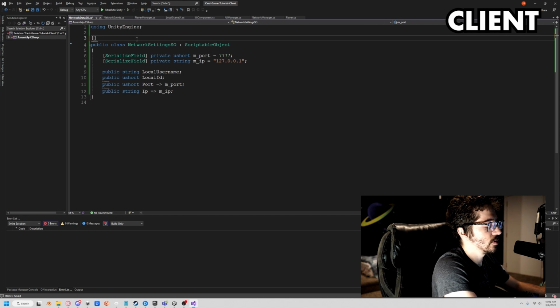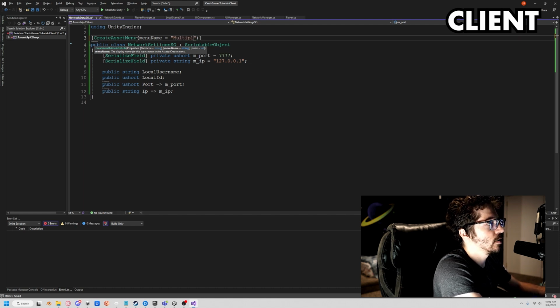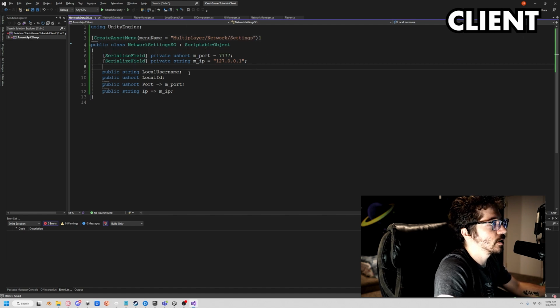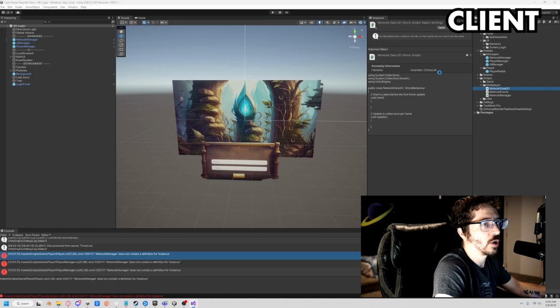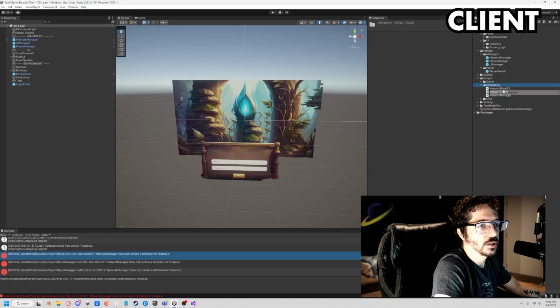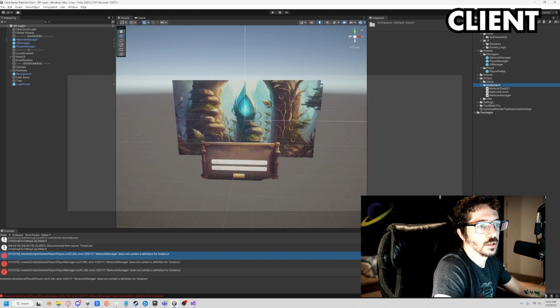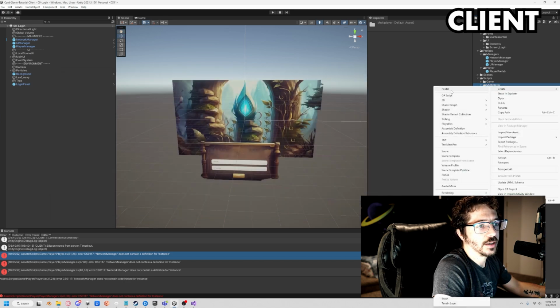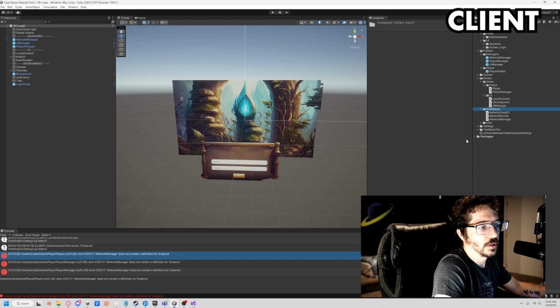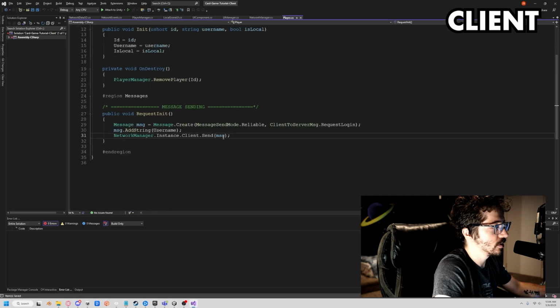We just need to do the classic script. We can create an asset menu for this, so we can create one. So the menu name is equal to multiplayer network settings. I think that's good. And there's our first scriptable object of the project here. So what I like to do is, we could do this, or we can just, we have too many errors. Let's finish one thing at a time.